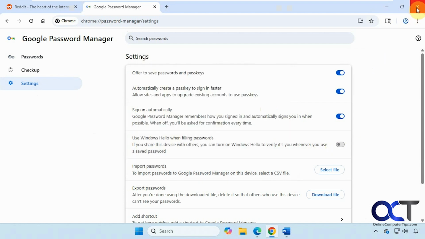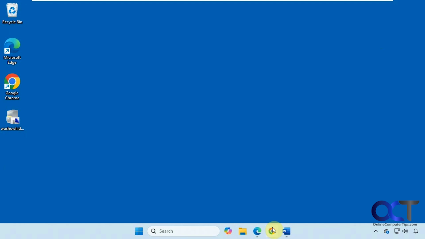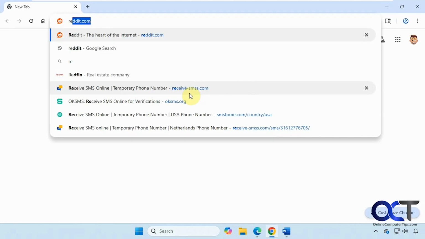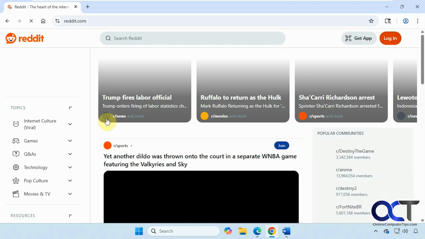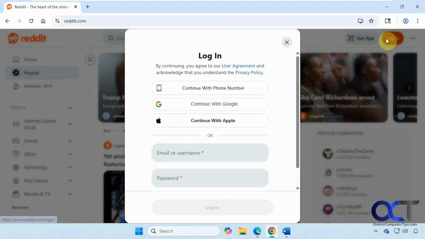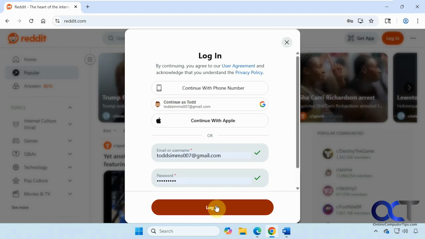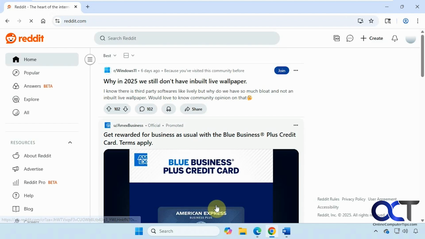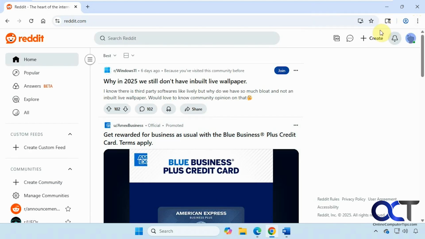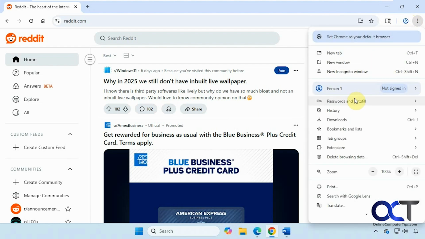Now let's just close and reopen Chrome here. Go back to Reddit. Let's log in. You see it asks if you want to turn that on after you turn it off. And if you say continue, then you'll turn it back on, but otherwise say no thanks. And now we're in.